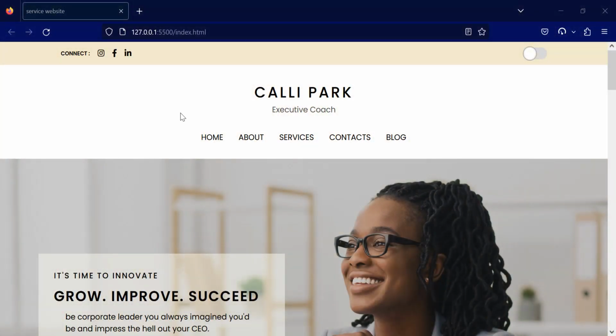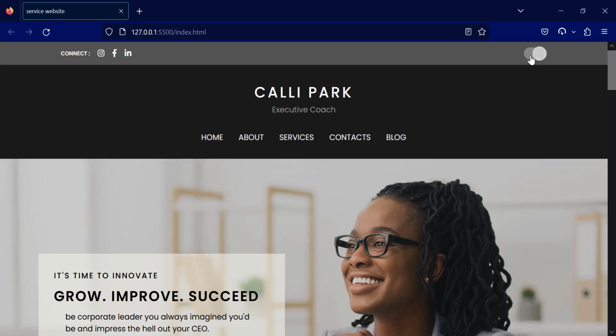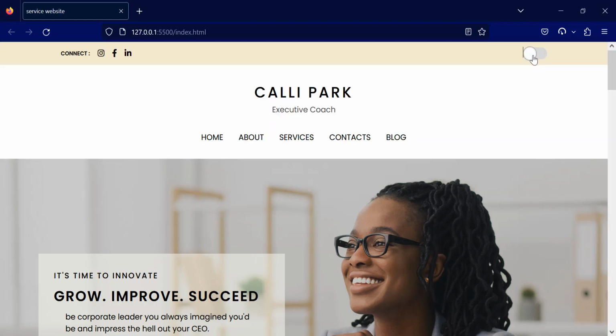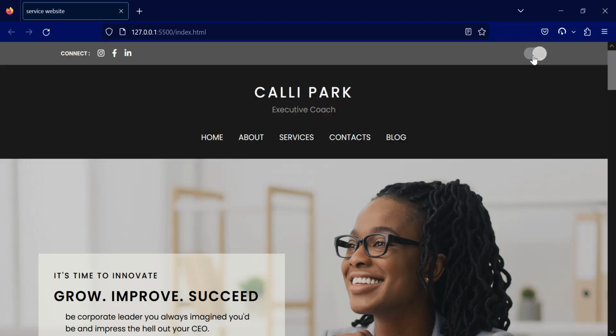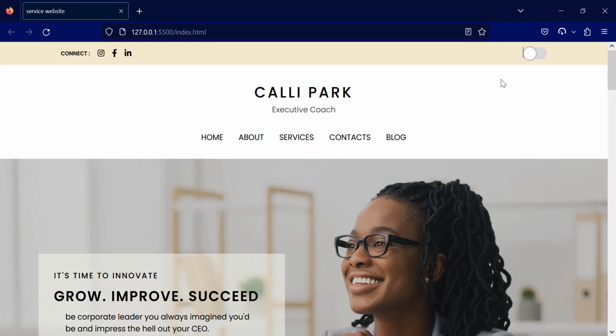So the first part is this heading. As you can see, we have some icons in here for our social media, and also we have a toggle. If we toggle, you can see we will have a dark background color. So in this video, I will show you how to make a dark and light mode using HTML, CSS and JavaScript. In the next part, we are going to implement the navigation.